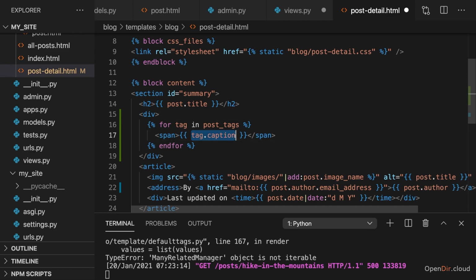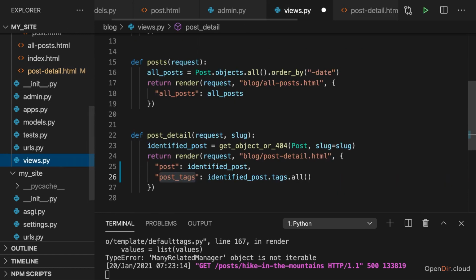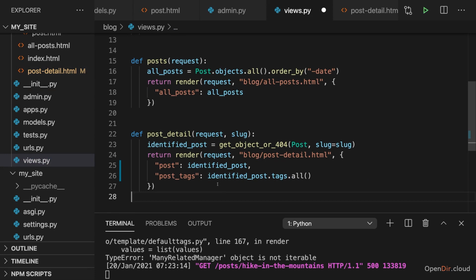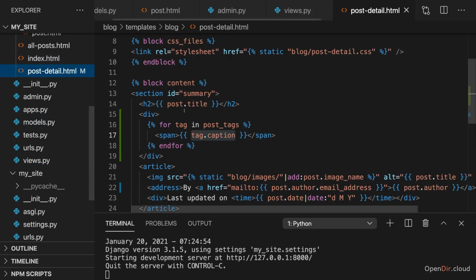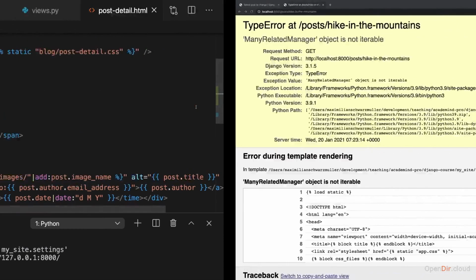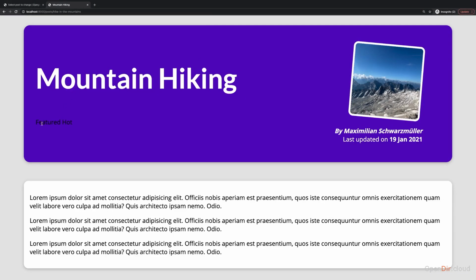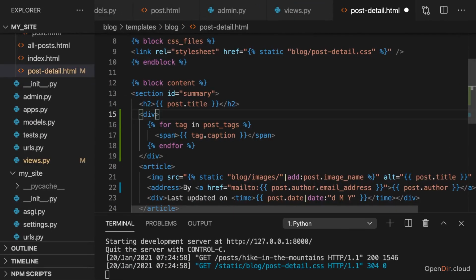I still output tag.caption because we are still querying for entries from the tags table, which are based on the tag model, which does have this caption field. So with that, if we save all of that, also the template, if I reload here, this works, and it's outputting featured and hot. Now, of course, to finish this up, we might want to work on the styling here. And for this, I'll just give this span a CSS class of tag, so that we can select it in our CSS file and apply styling.